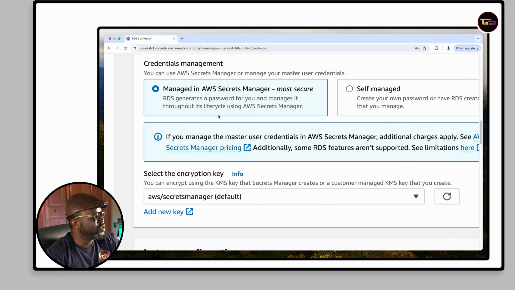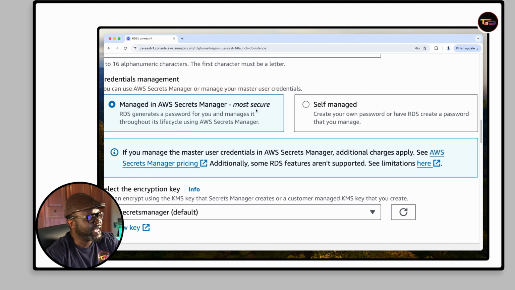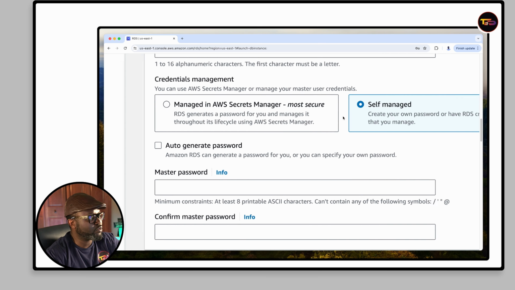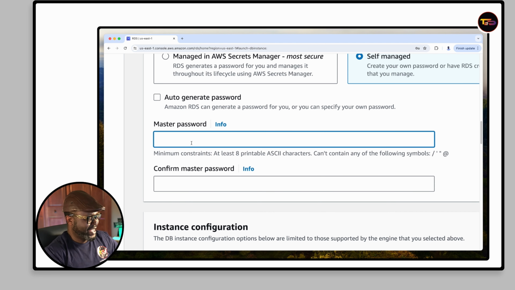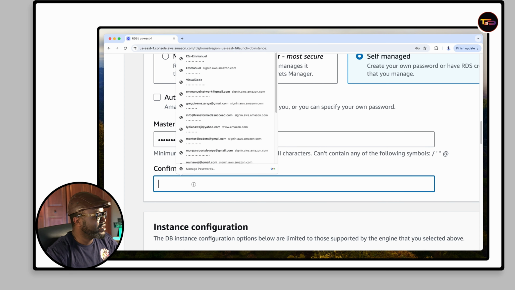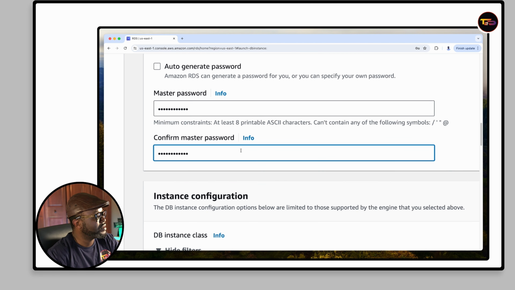Admin, if you say managed in AWS Secrets Manager, which is most secure, then you don't have control over passwords and stuff like that. But in our case, I'm gonna use self-managed because we want to set a password ourselves as humans. So I'm gonna create a password here and make sure that the passwords match. They should match.